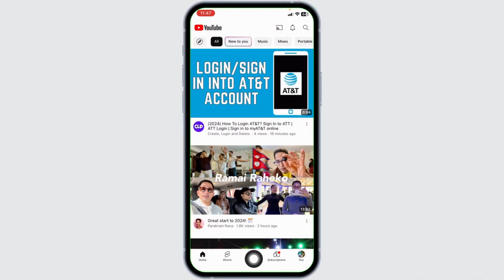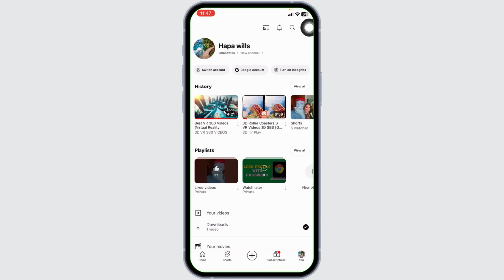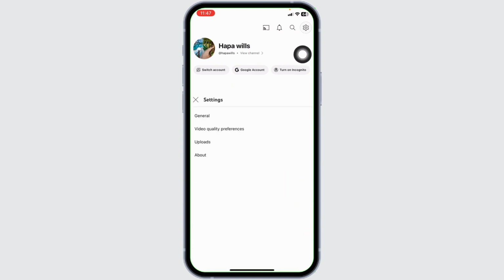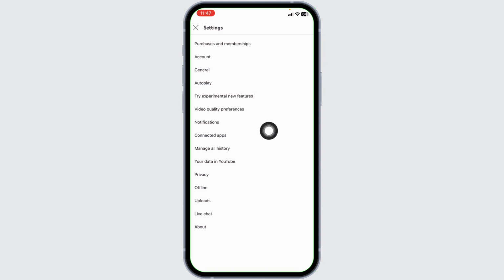Now at the bottom, you're gonna find different options. Click on the option of view. Now at the top right corner, you will find the settings icon. Click on it. Different options will appear. Head towards the option of account.